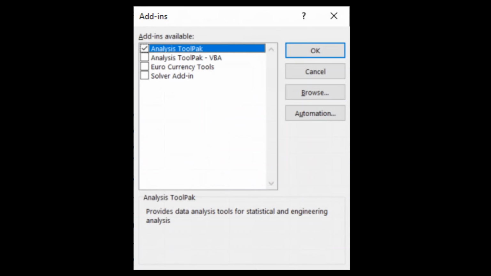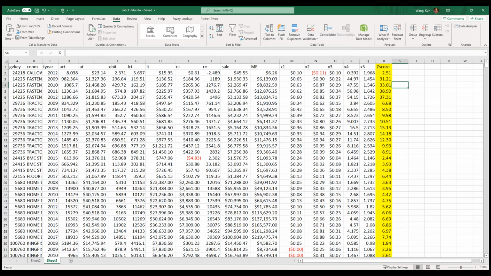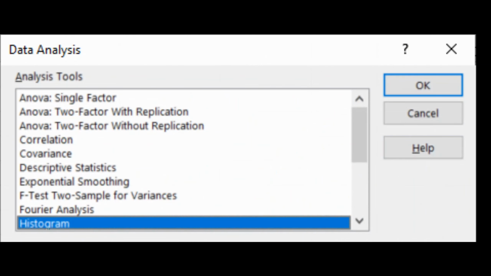I already added it. You see I already checked it. If you haven't added it, you should check the Analysis ToolPak, and then click on OK. And now you should see this Data Analysis in your Excel functions. I already have it. So once you have this, click on Data Analysis, and scroll up and down. The Histogram is here. Histogram is a grouping for the sample based upon your criteria.